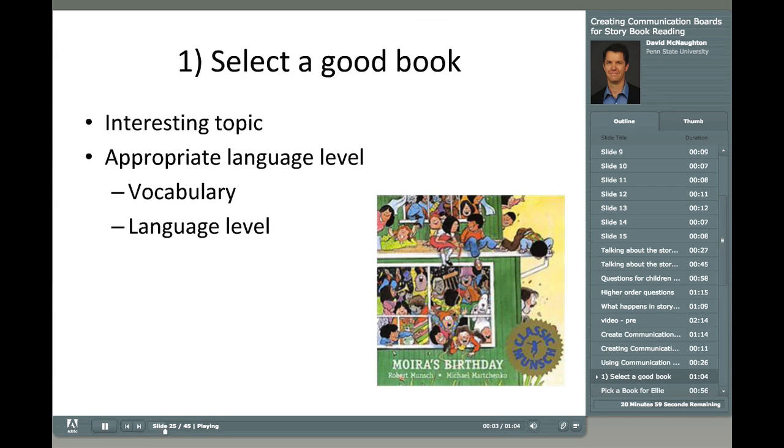The first step is to select a good book. So you want something that's got an interesting topic, so the child's going to want to interact about the topic, and you'll want something that's at an appropriate language level. So vocabulary that's a little bit ahead of where the child is at, and making use of language structures that is a little bit ahead of where the child is at. I'm sure you can remember from your childhood that often adults would read stories to you that you are not capable of reading independently. And ideally, stories contain a little bit of new information, but not so much new information that the child is overwhelmed.